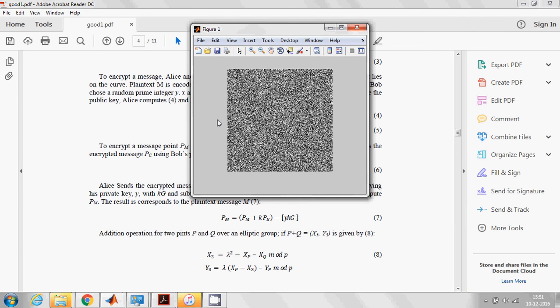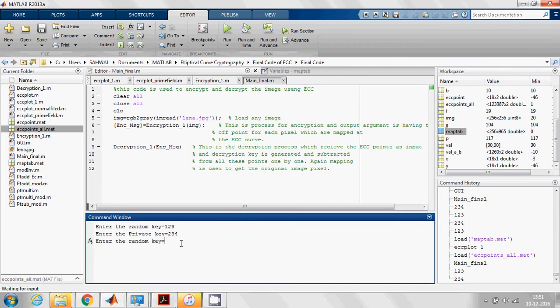This is our encrypted image which we got through the encryption process, and this encrypted image is transmitted to the receiver end, and then the receiver will decrypt the message. Then we will start the decryption process. Here for the decryption process, we have to enter the random key that we used in the encryption process. This is 1 2 3. Then again it will ask for a private key, that is 2 3 4.